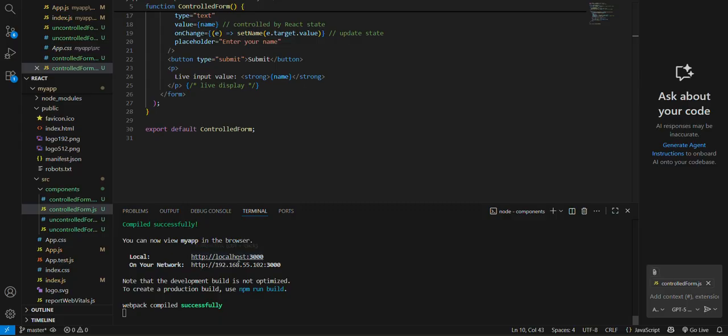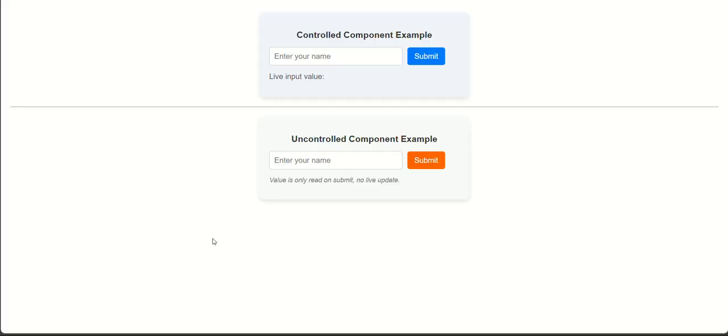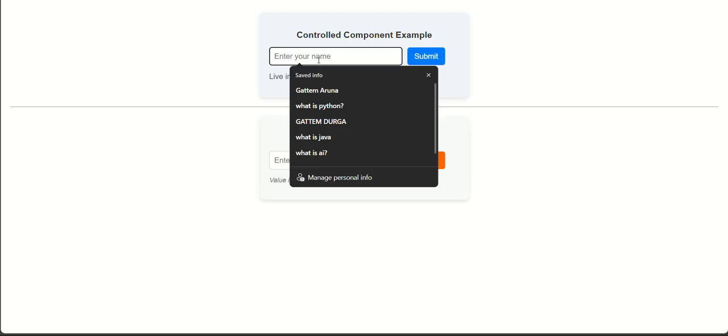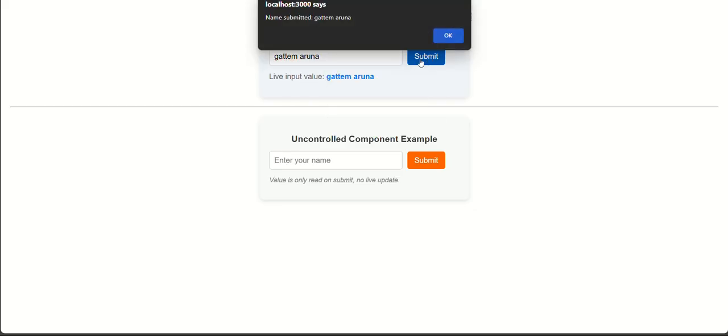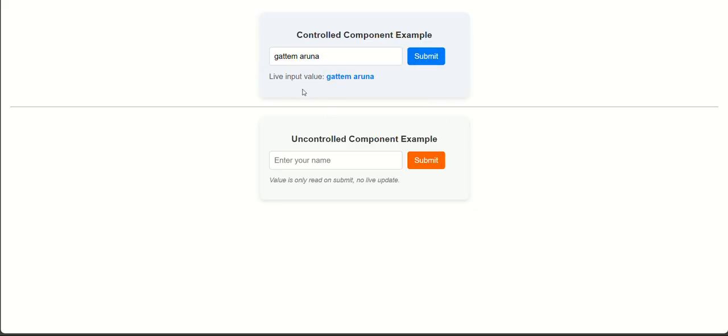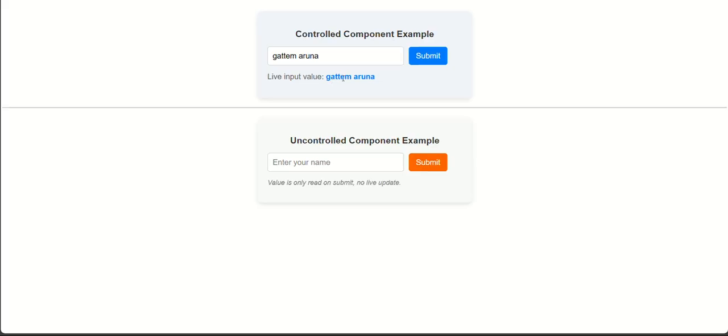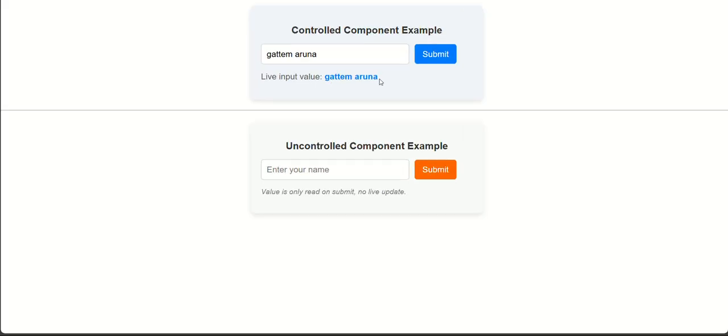Then I go to see my output. This is the controlled component example. I type my name and submit my name. You see the live updated value. This is the output of the controlled component code.